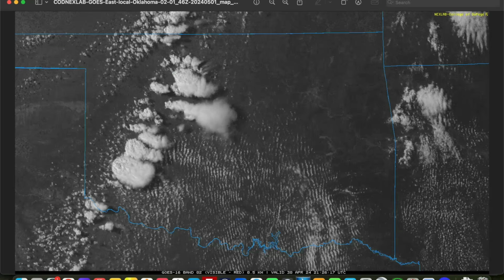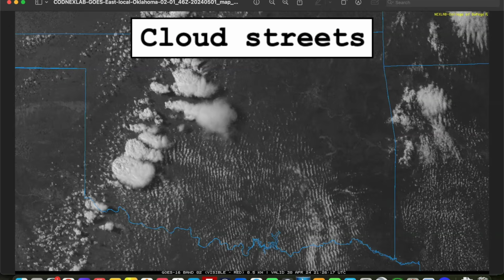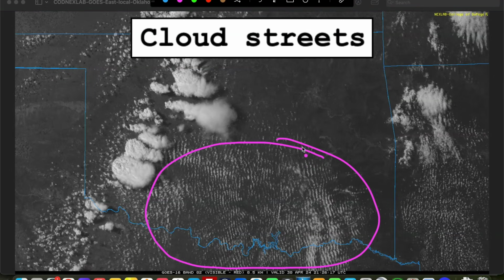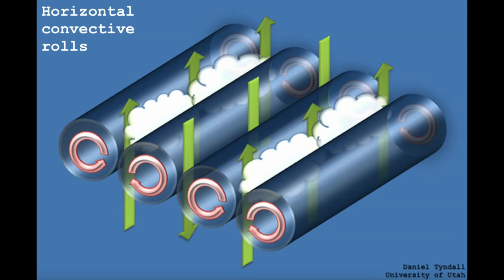Another feature you might often see in visible satellite imagery in the lead up to storm initiation, and sometimes during and just after storm initiation, are cloud streets. Cloud streets are these linear bands of clouds that you see in the image right here. These are the result of horizontal convective rolls, or HCRs. Horizontal convective rolls are adjacent vortices oriented horizontally that rotate opposite one another, and where the winds converge in between rolls, you get these cloud streets where the air is forced upward.